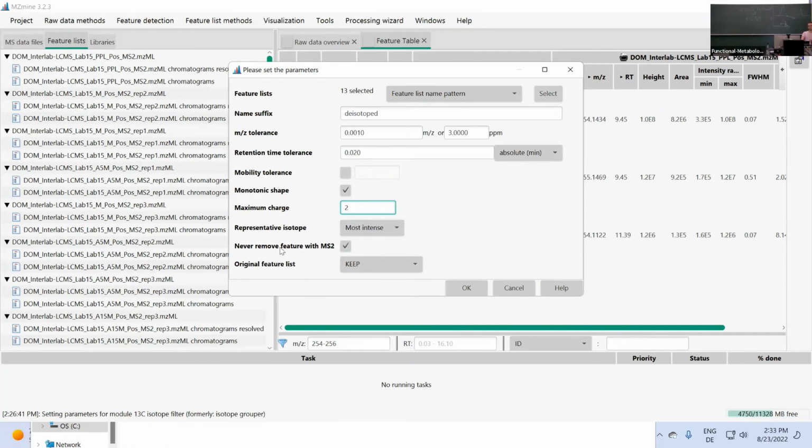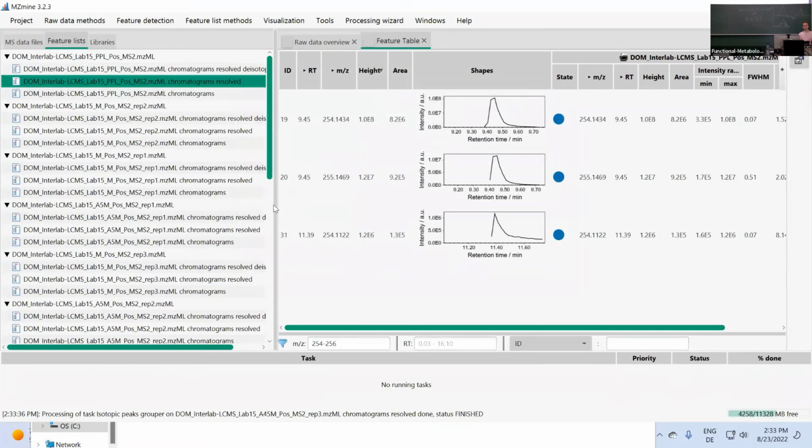We can also select that we never want to remove any feature that has an MS2 associated with it, which is what Robin just mentioned. If you have a weird isotopic pattern due to halogenated compounds or high molecular masses, you will definitely want to keep that MS2 information. And here we also select that we want to keep the original feature list, and then we can apply the processing.